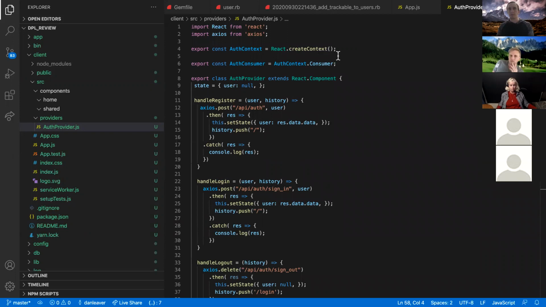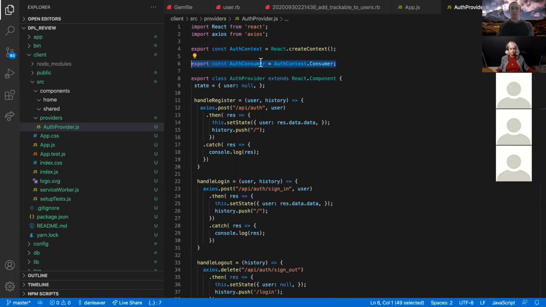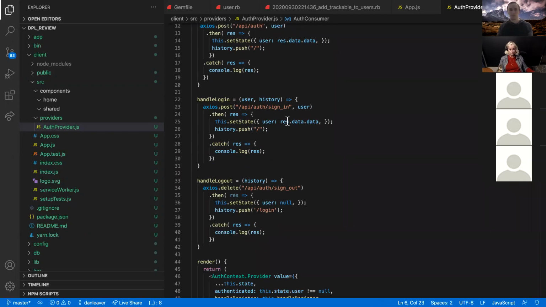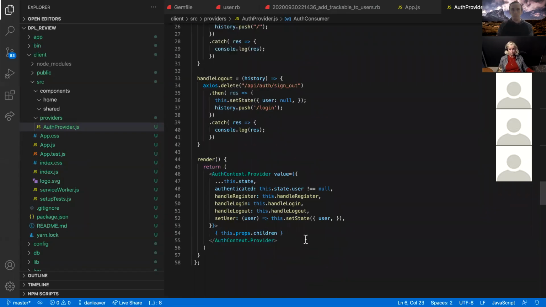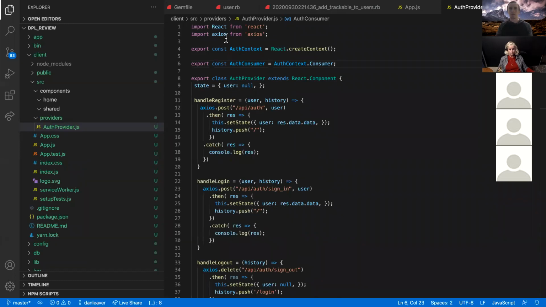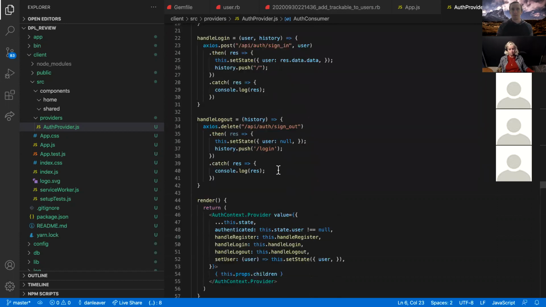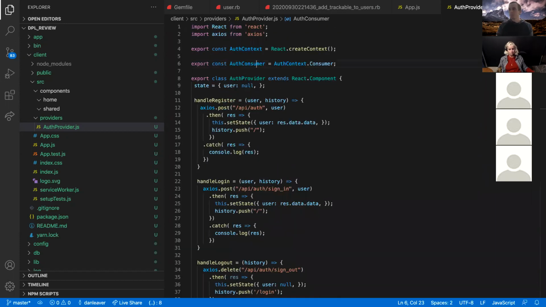The one difference is if you're going to be using class components later, you have to keep the consumer exported. If you're doing all hooks, you only need the context. You can leave this one out, but I'll show you more of that later. So here we've got the register, the login. This one you can basically just copy from the lecture, and this has got everything we need. So we've got Axios, React, and we'll test this out to see if it works as we go, but basically that's the auth provider.